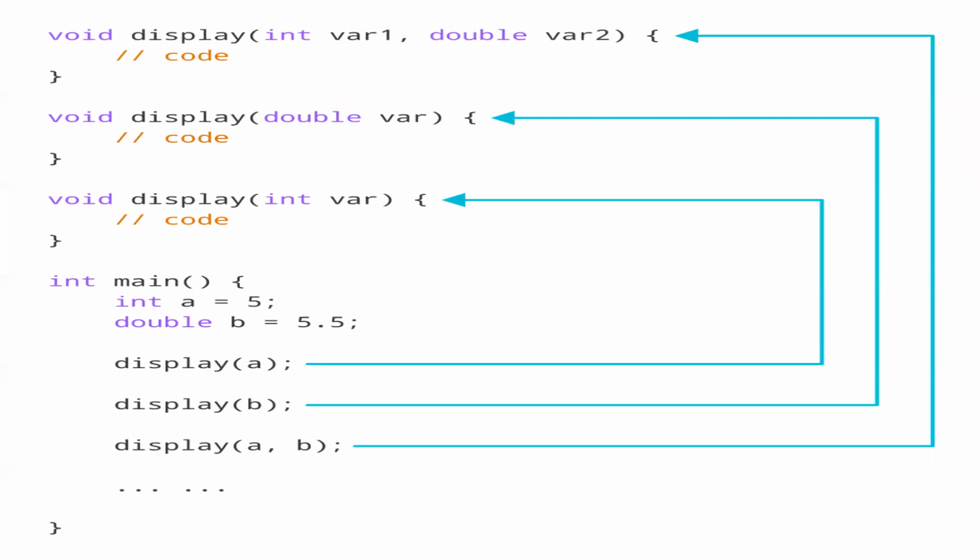Another example: display, display, display. This is the name of the function, and the functions have the same return type, void, void, void, but the number of arguments and the type of arguments are different. तो इसलिए ये फंक्शन ओवरलोडेड है. And this example is without class. अगर आप देखो इसमें क्लास नहीं है कहीं पे, but still I can write down the function. ठीक है. अब मेन में a की वैल्यू 5 है और b की वैल्यू 5.5 है.